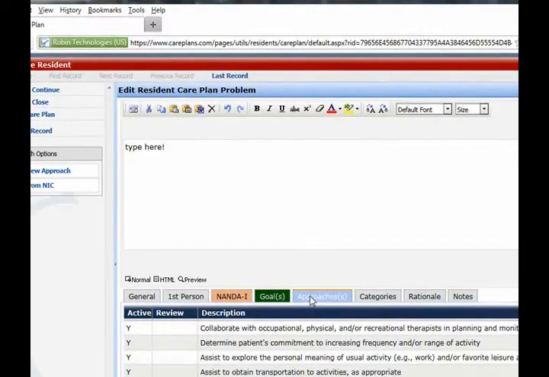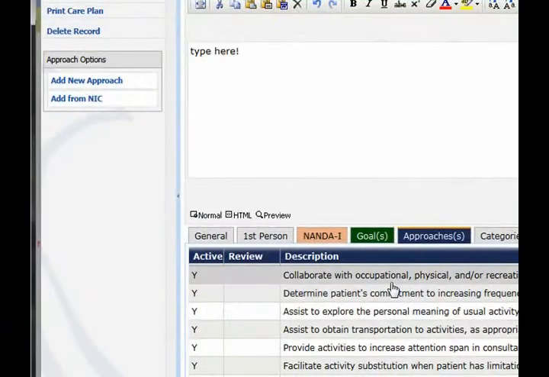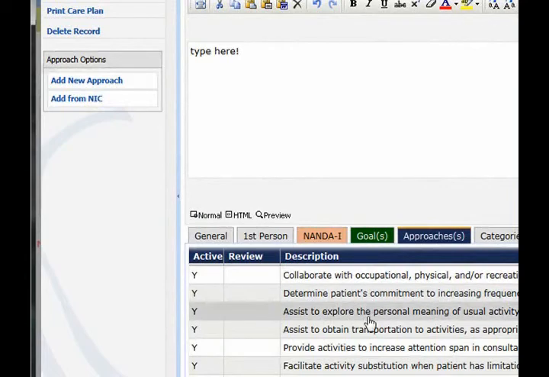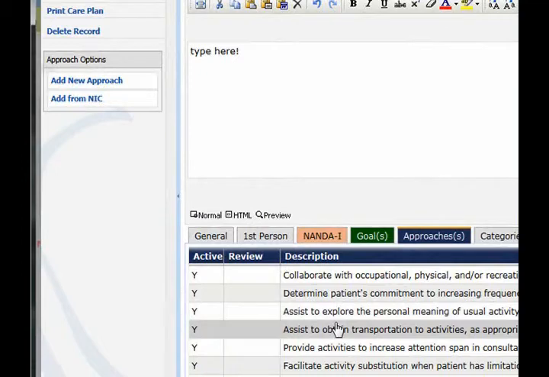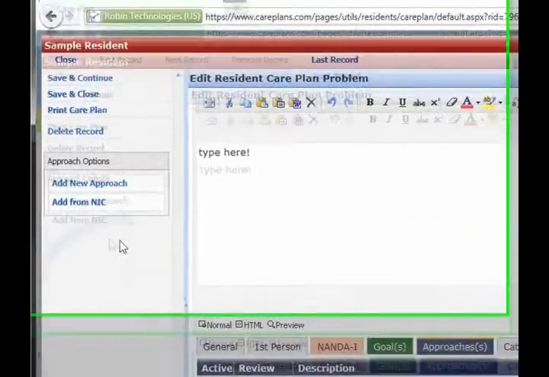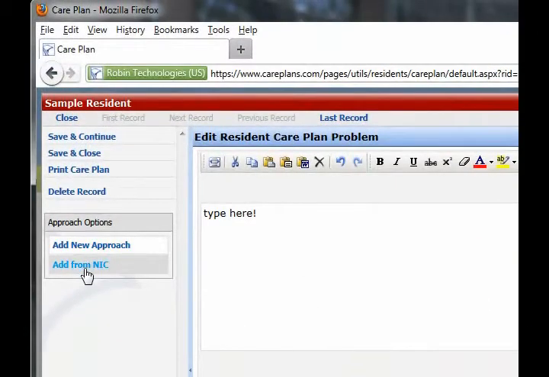The Approaches tab is similar. Here you'll find all the initial approaches that you selected when the initial care plan was built. You can go into each one of these and modify them individually here, or you can do them through the Care Plan Overview screen that we were on before. You'll also notice that you have two options in the left-hand menu bar: Add New Approach or Add from NIC.